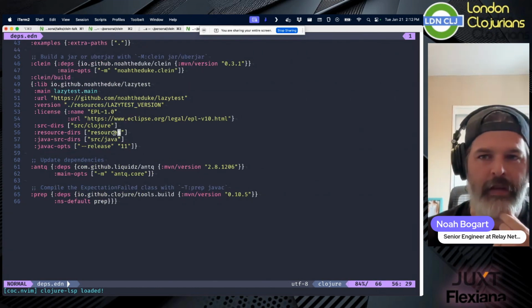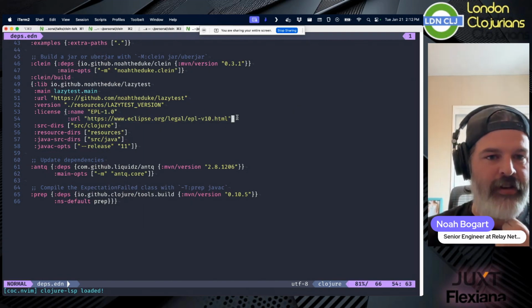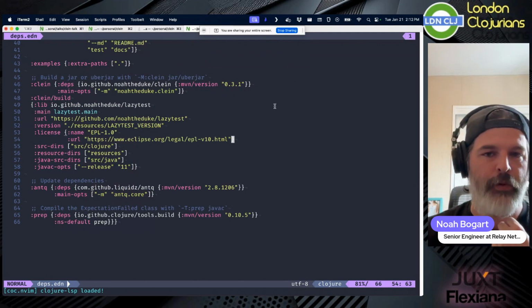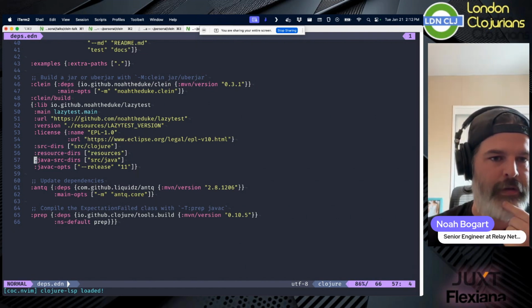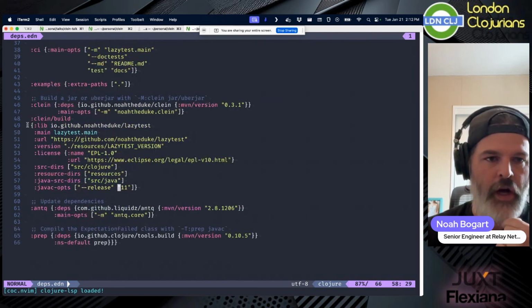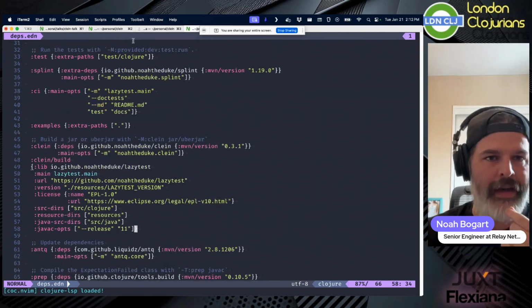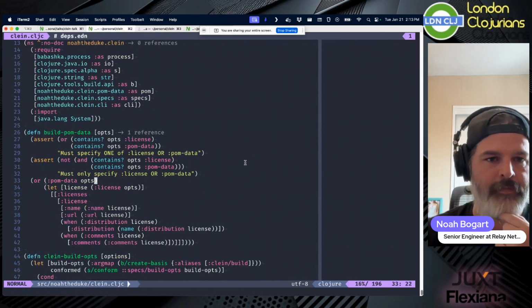Oh yeah, I should have included this in my POM mentions. You can put license information in instead of POM data. I support POM data and license. Here I have the name and the URL, and this gets converted into the necessary POM data and included in the POM that is generated. And then I have my source dirs, my resource dirs, my Java source directories, my javac opts, and all of these are just passed along into Clein.